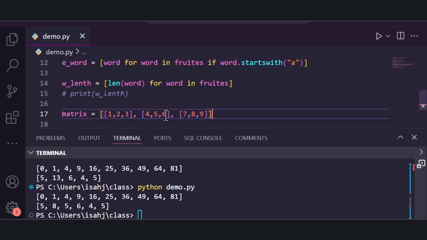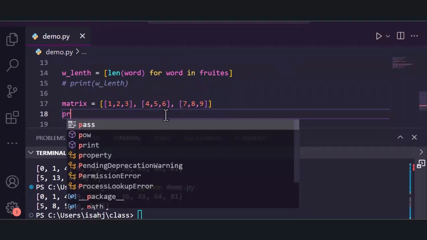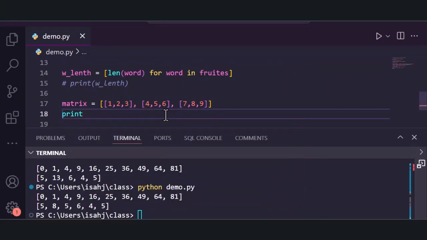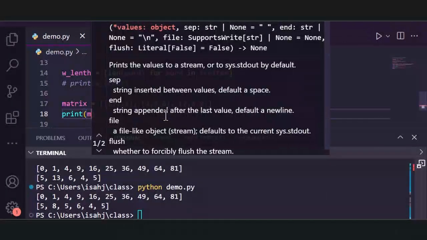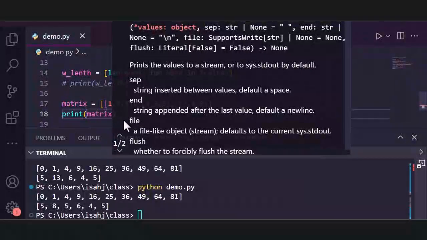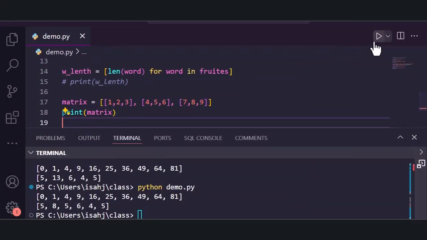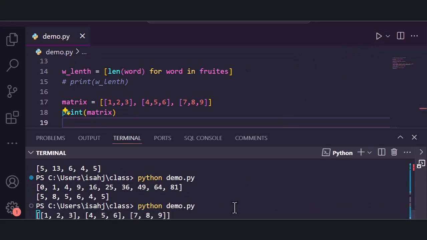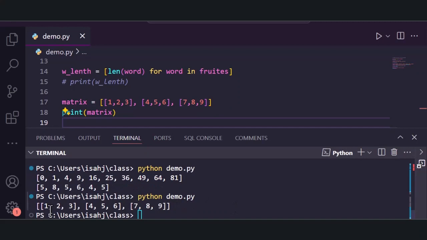Now, this is a double list. So let's print the matrix and see how it comes out. We print the matrix and we run it. So you can see that it's returning a list inside a list for us.